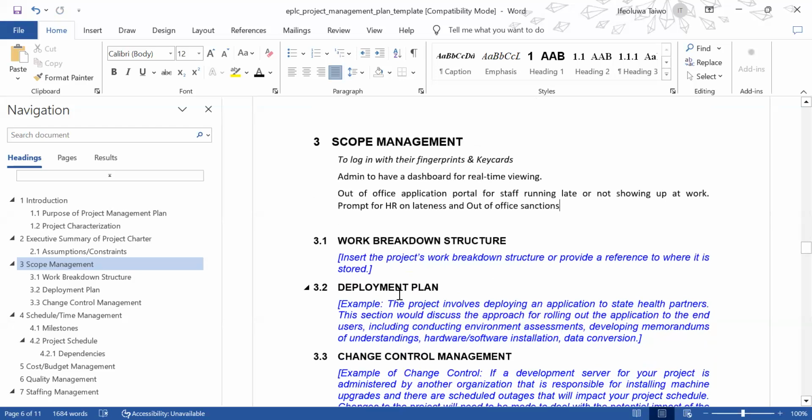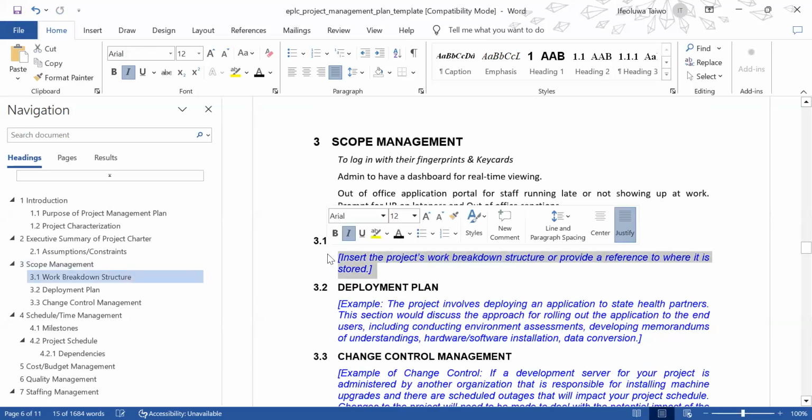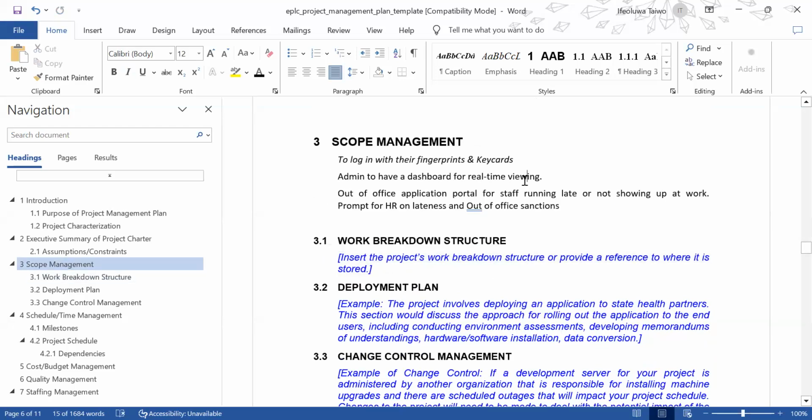So this is our scope. Then our work breakdown structure. This will cover lateness and not showing up for work. This is an out of office application for people who are going to be running late or not showing up. You can just go on the portal, sign in with your login details, and make a request to say you will not be coming in.